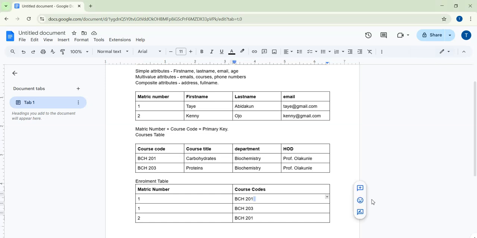Now, we've explained the second normal form. Let's go to the third normal form. Before a table can be in third normal form, it must first be in second normal form. After that, it must obey this rule. The rule says that there must be no transitive dependency.